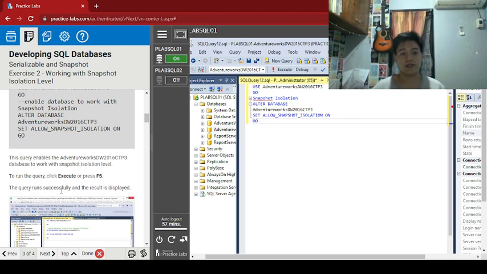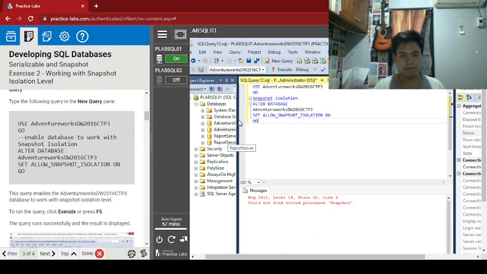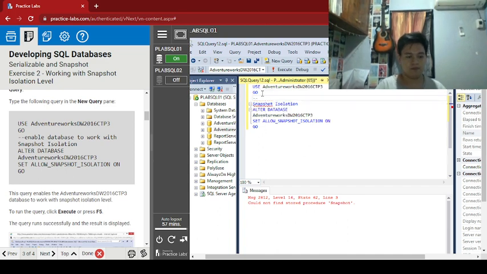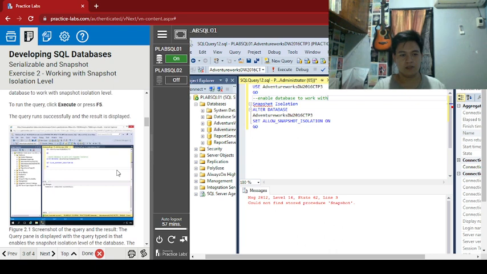To run the query, click execute or press F5. Okay, maybe I'll put the enable database to work with. Okay, let's go for it. Could not find the stored procedure. Hmm.